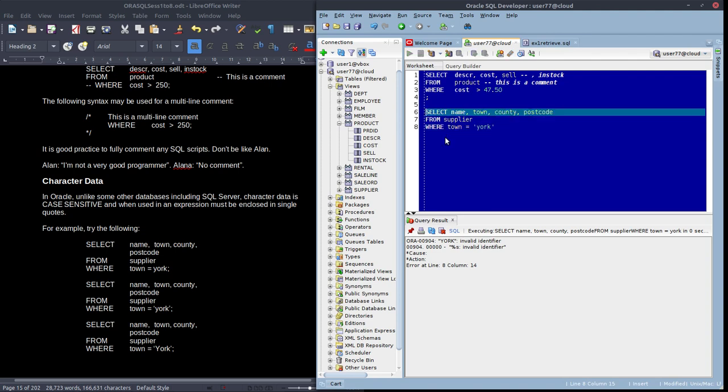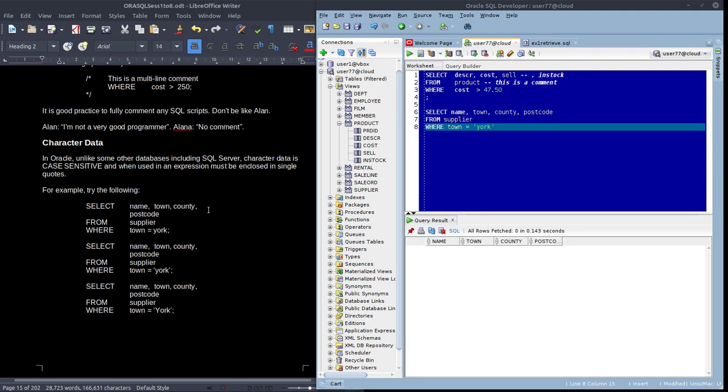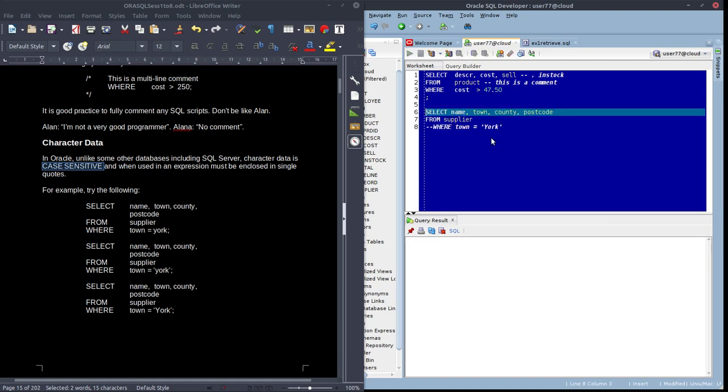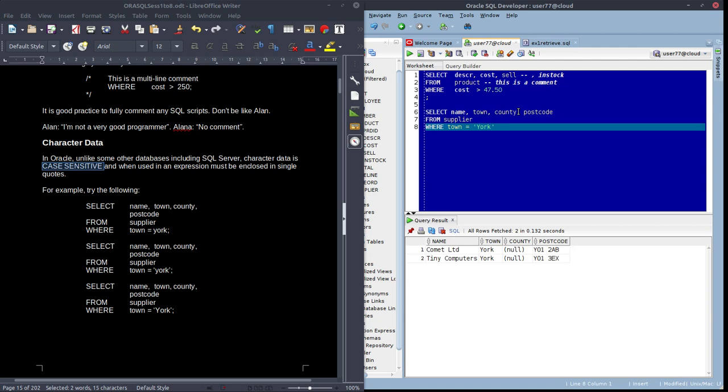That works, but you don't get anything back. And the reason you don't get anything back is when you're using character data, the data is case sensitive. You can write the query how you like until you get to the data, but the data is case sensitive, and York, if you look at the data, easy way to do that, comment out the where clause and run it. York is spelt with an uppercase Y, there and there. So to see it, I do it like that, and I get York.